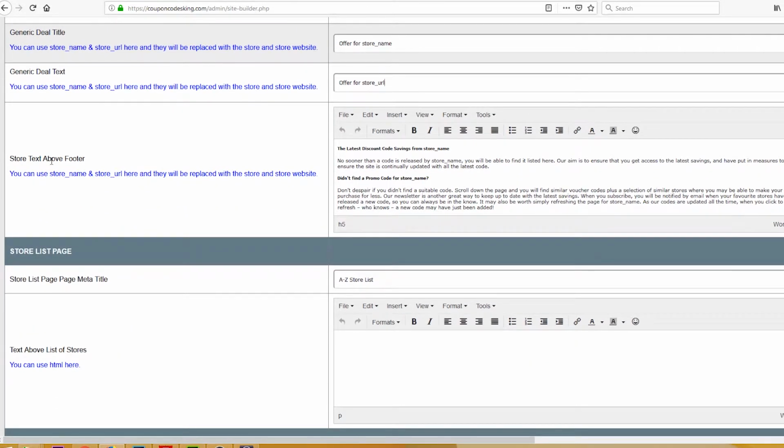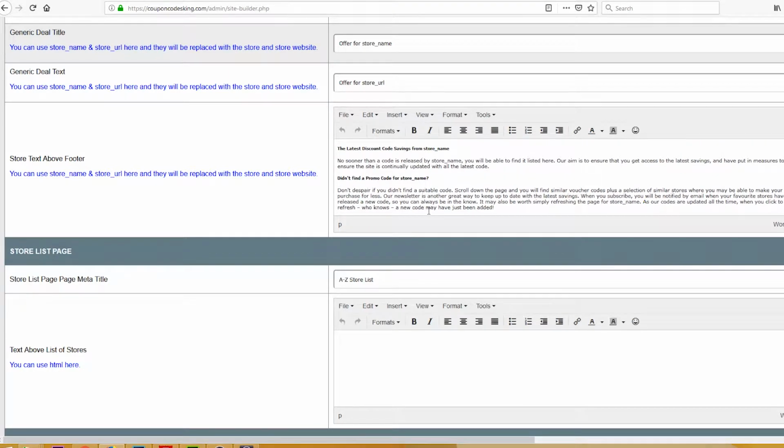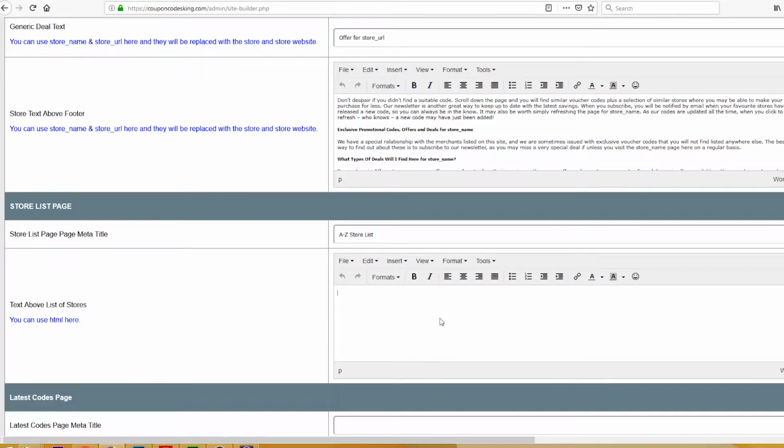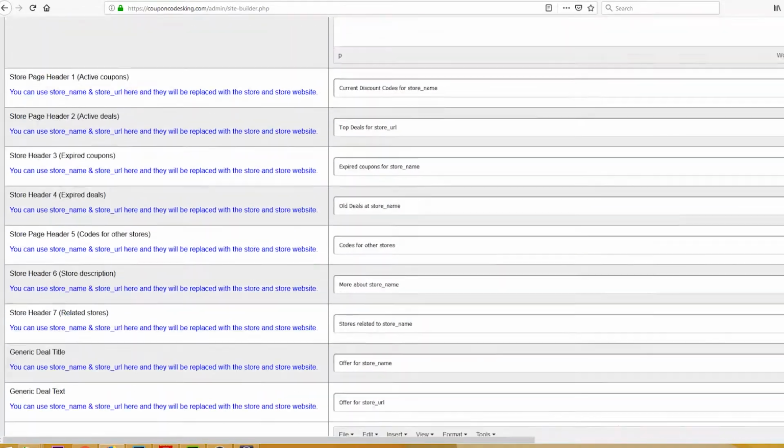Plus you can also add text above the footer as well. This is just generic text that will appear on every single store page, so it's not for any particular store. Now the final settings allow you just to add some text above the A to Z list of stores, and you can also change the meta title for the page that displays the latest codes.